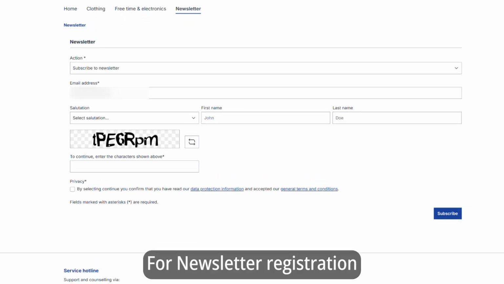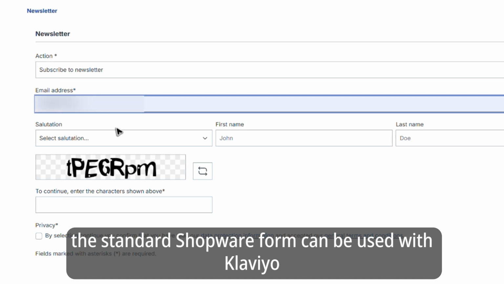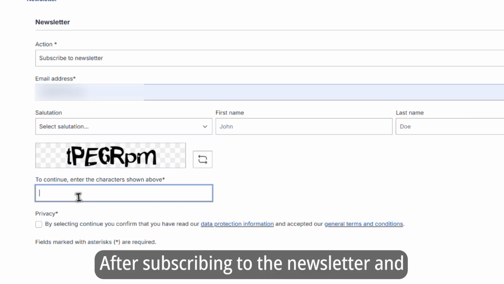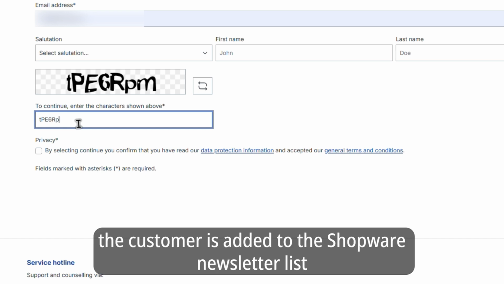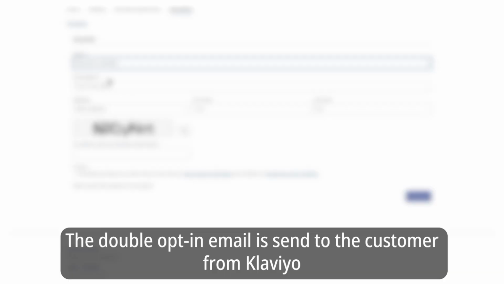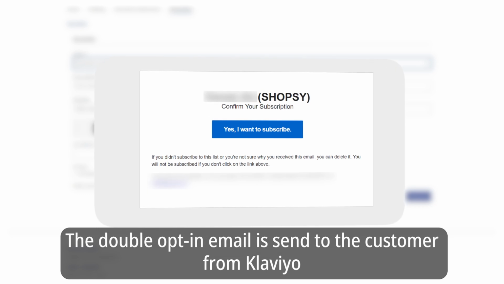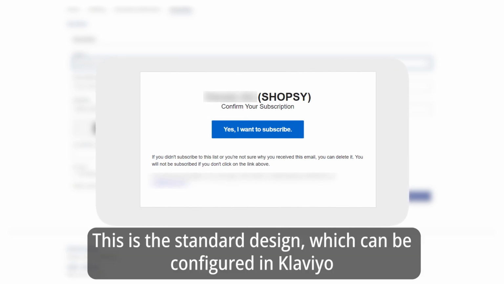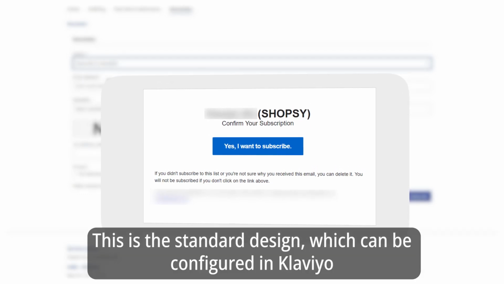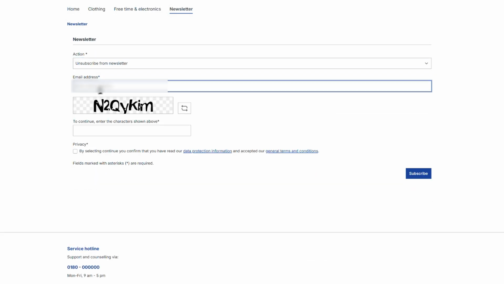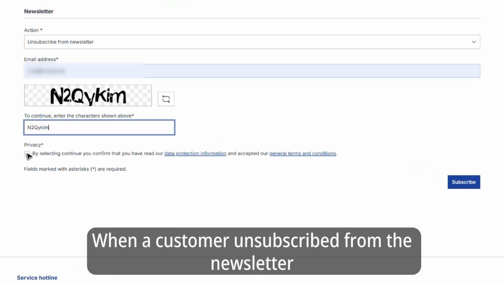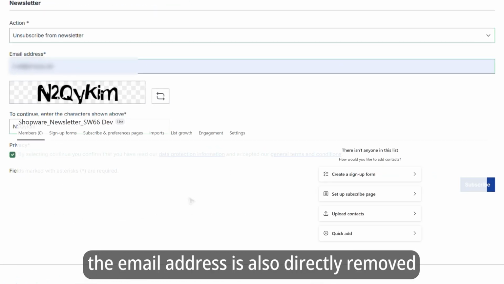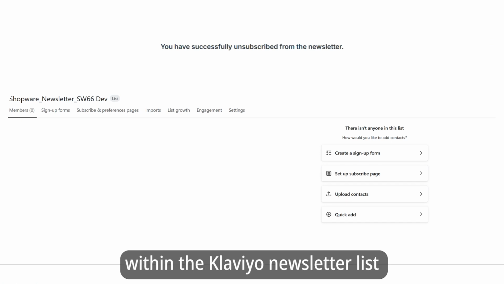For newsletter registration, the standard Shopware form can be used with Klaviyo. After subscribing to the newsletter and confirming double opt-in, the customer is added to the Shopware newsletter list in Klaviyo. The double opt-in email is sent to the customer from Klaviyo. This is the standard design, which can be configured in Klaviyo. When a customer unsubscribes from the newsletter, the email address is also directly removed within the Klaviyo newsletter list.